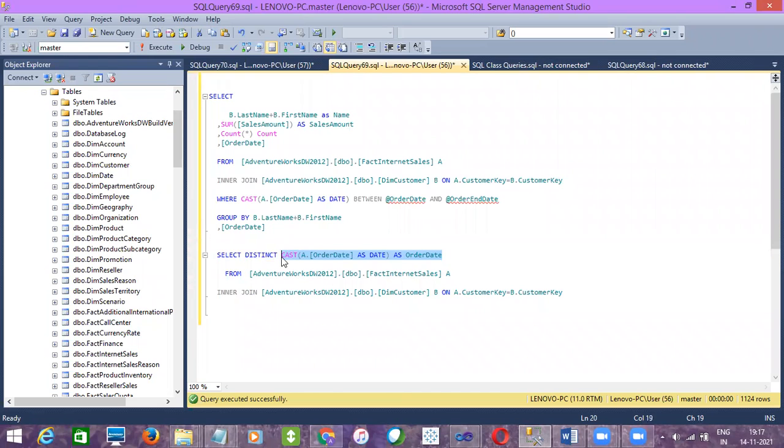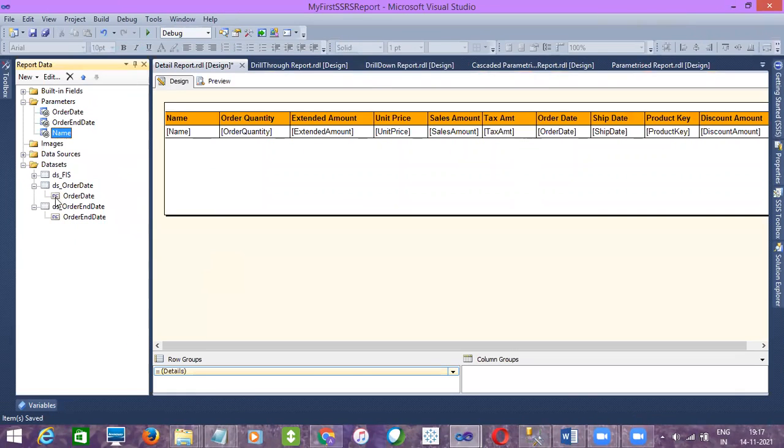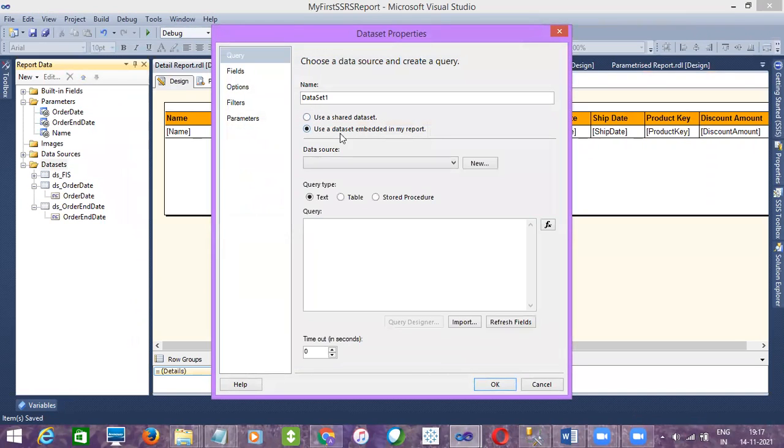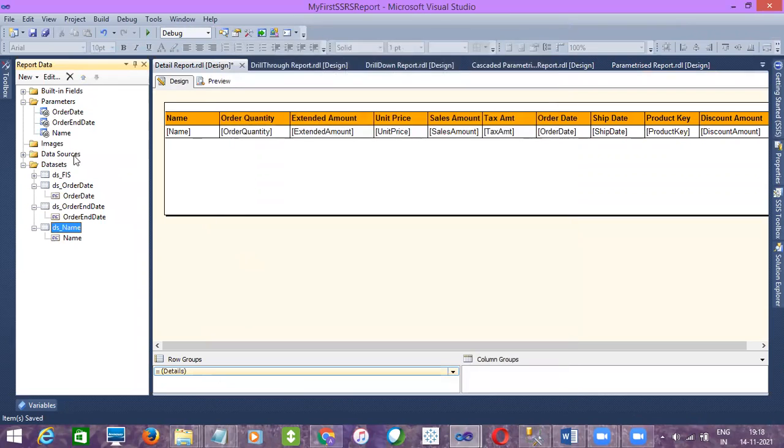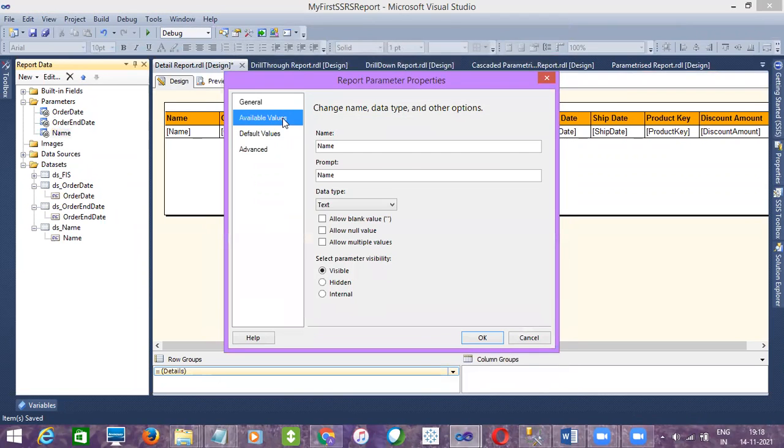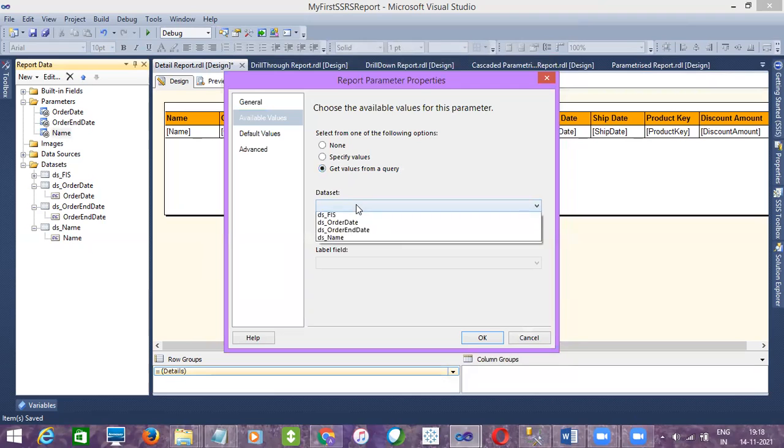distinct names from the join, same. So I'm just giving this query for the name. So let me create one more dataset code for name. Use dataset embedded in my report. Choose the data source, refresh, and give the dataset name as ds underscore name, right? So click on OK and point that name here. Available values, get values from a query, use name, name, name, right?